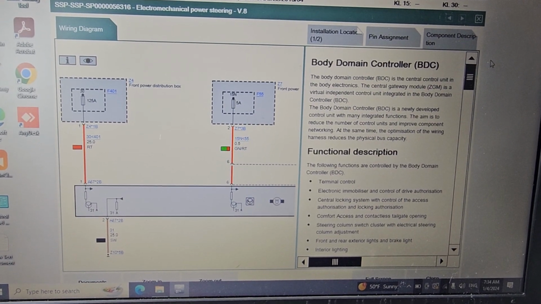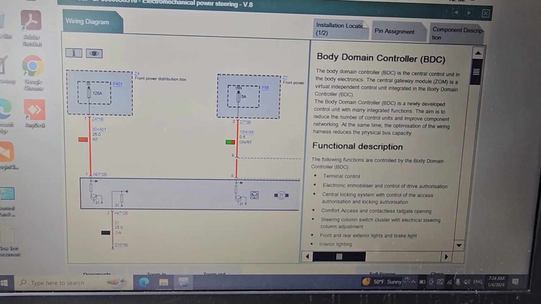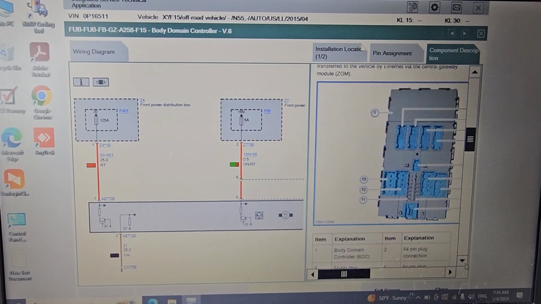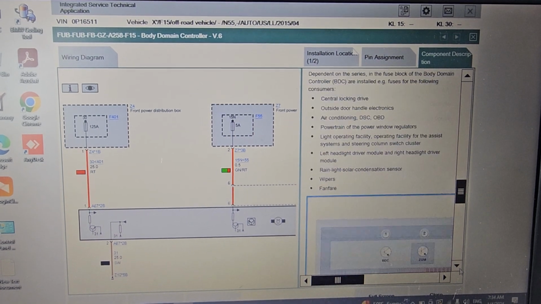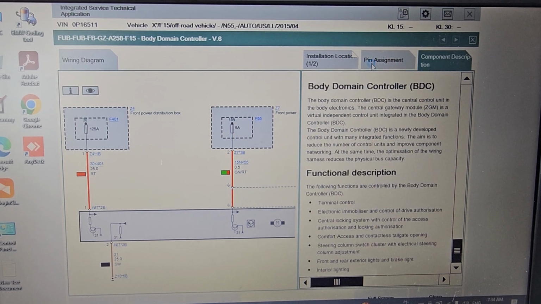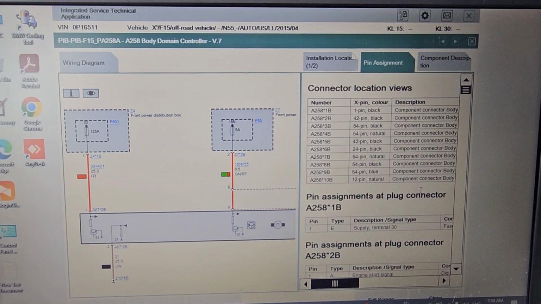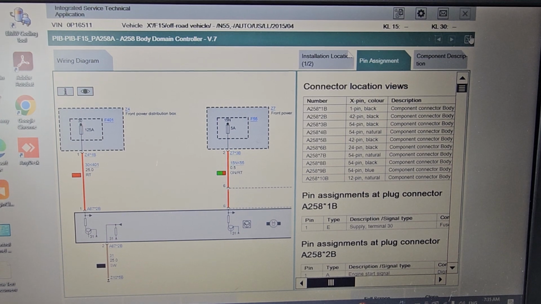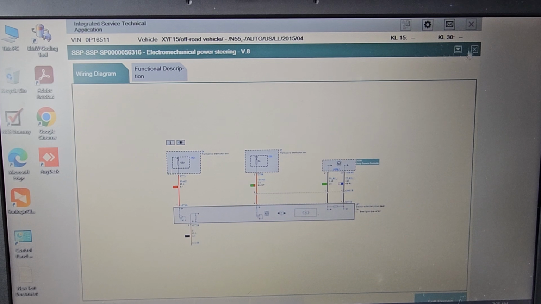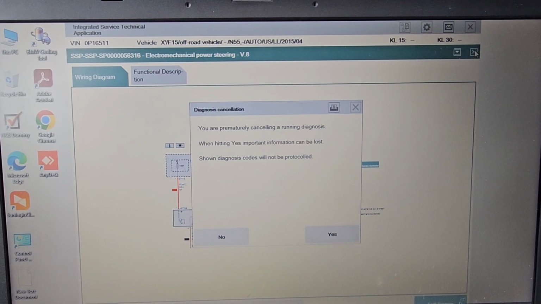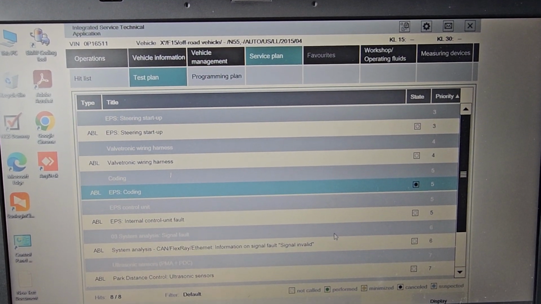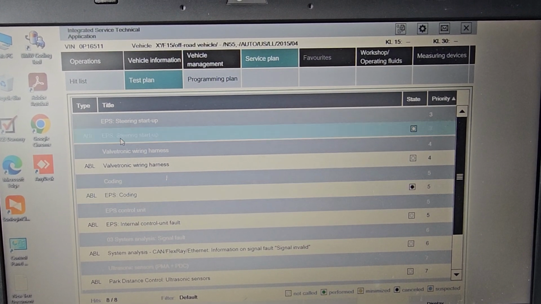So this is the idea, but our work now is to go and do the coding for this. This is the body control module, and everything is related to it. If you need the pin assignment, you can get it from here, but I don't want anything from that. All our problem comes back to the code that we just spoke about, that this car needs coding. There is also EPS startup.